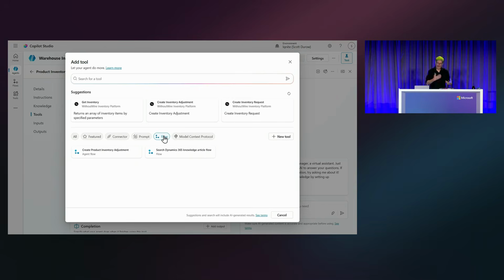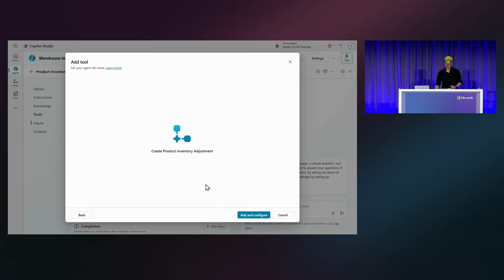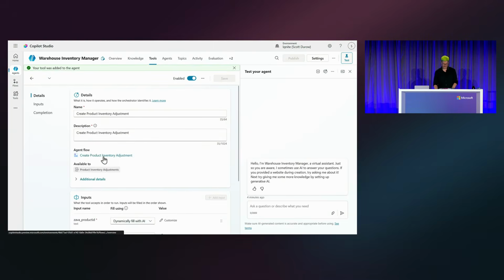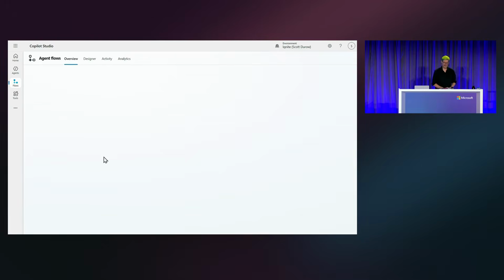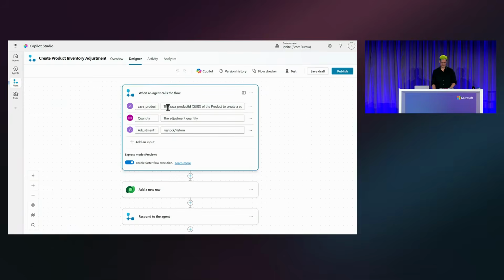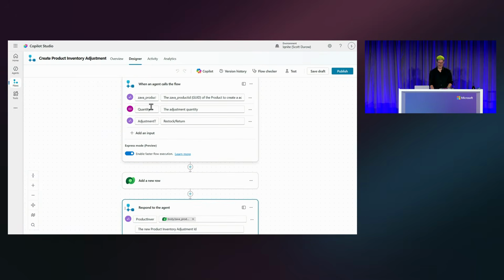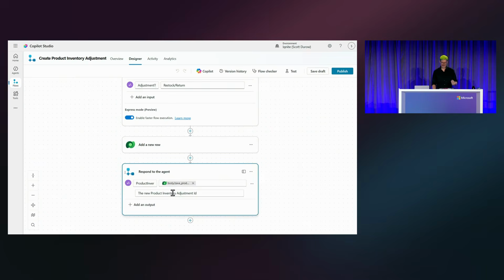AI agents, by their very nature, this is what makes them exciting to demo, are non-deterministic. They are going to do things differently each time. Whereas an agent flow is always going to do the same thing every time I call it. In this particular agent flow, which I've created already, if we look at the agent flow designer here, you can see there are some inputs and some outputs. The inputs are the product ID, the quantity, the adjustment amount, and the adjustment type, restock or return, and the response is the new product inventory adjustment ID.